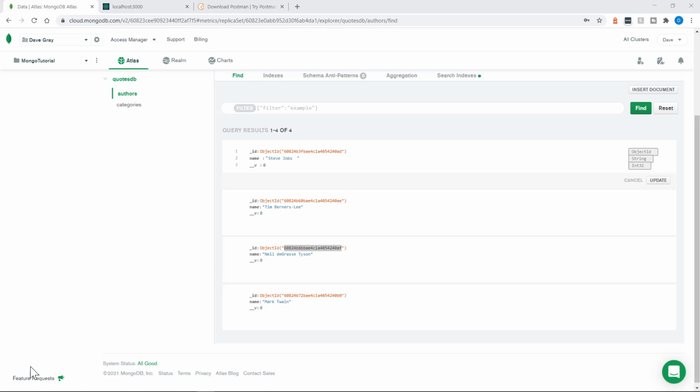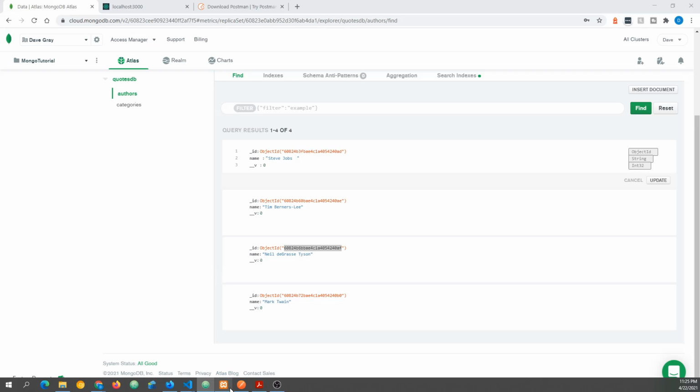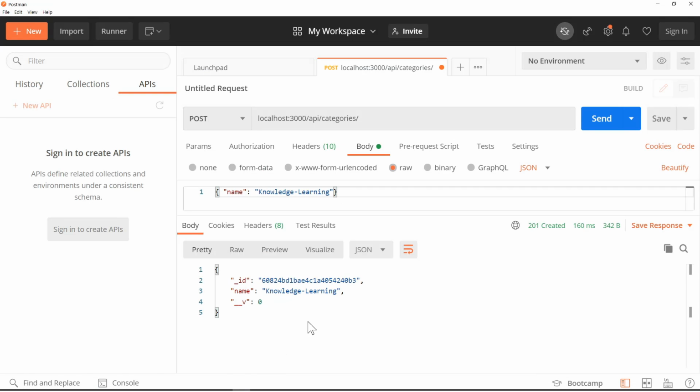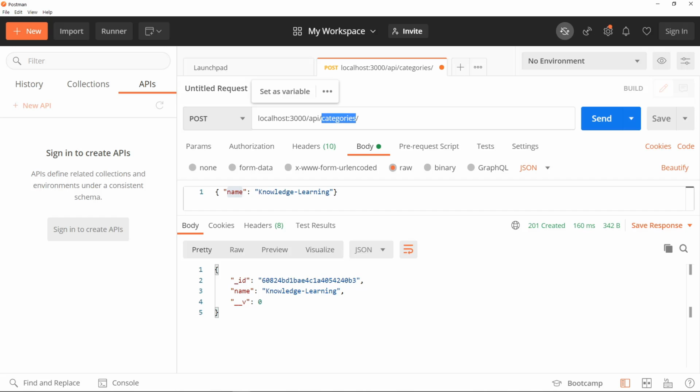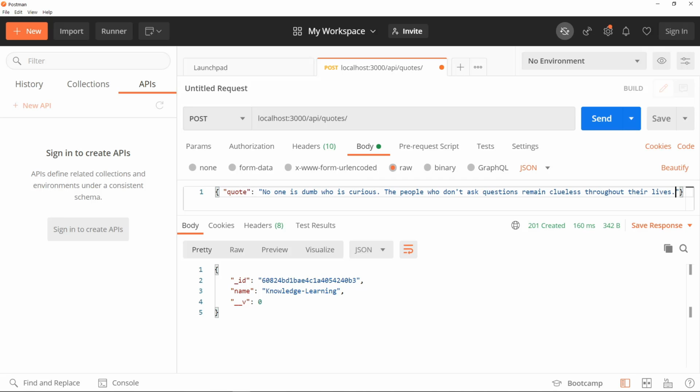Okay, so now we're ready to add a quote. And now that will be a little bit larger because we need several things for the quote. If we remember right, we needed, oh, and let's change this to quotes so we don't submit to the wrong collection. We need the quote itself. So let's get Neil deGrasse Tyson here. We've got his quote in now.